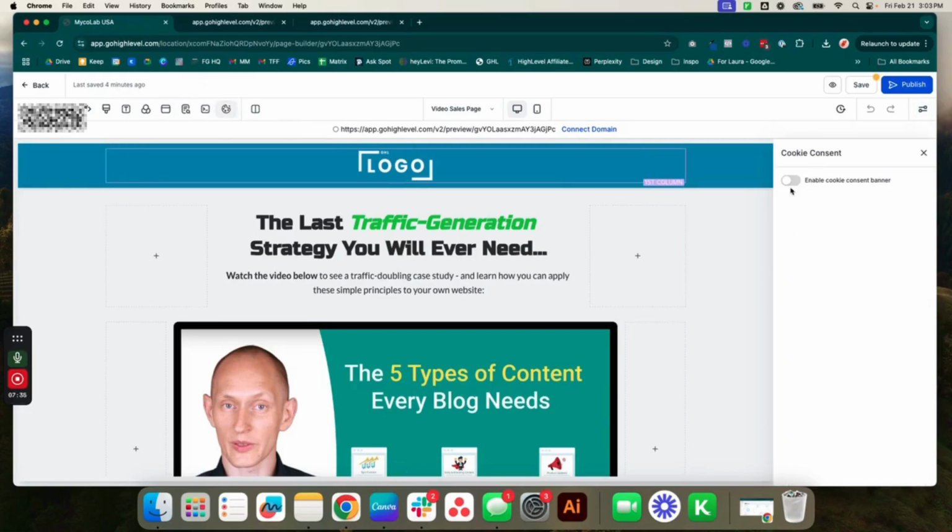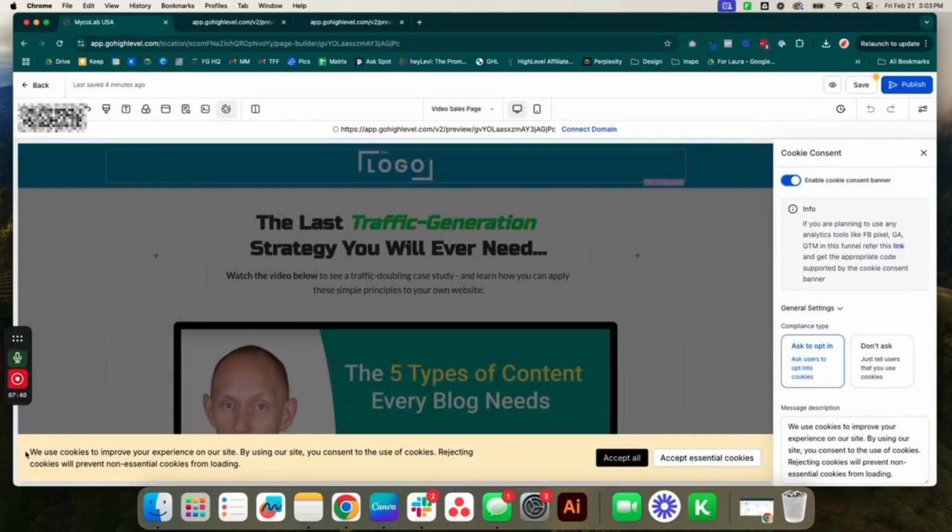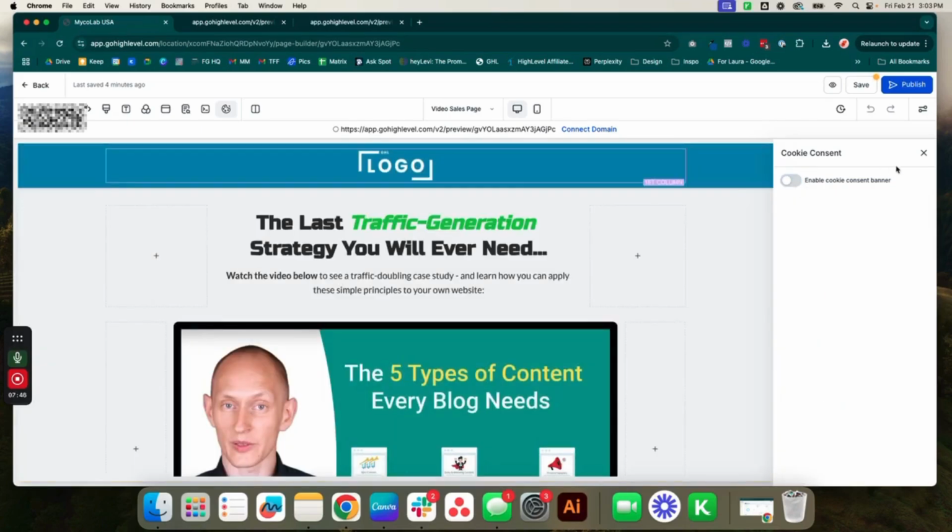And then your cookie consent is going to allow you basically to have this bar. If you're running ads, highly, highly recommend. You can either ask people to opt in or just tell them that you're using that.